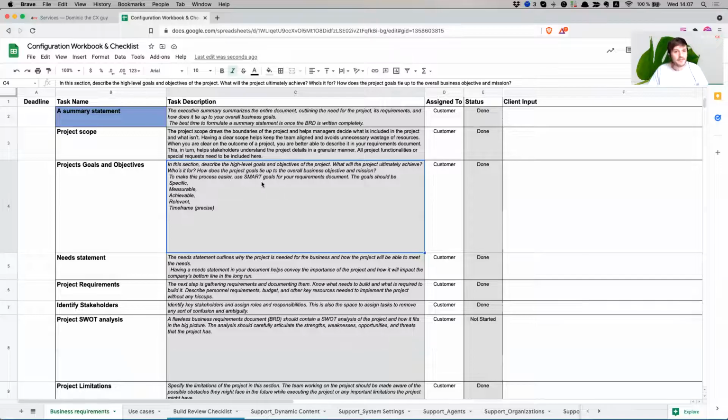To make this process easier, use SMART goals for your requirement documents. The goal should be specific, measurable, achievable, relevant, and time-framed. Very precise. Then the needs statement. The needs statement outlines why the project is needed for the business and how the project will be able to meet the needs. Okay.